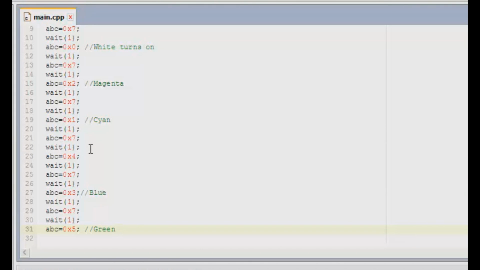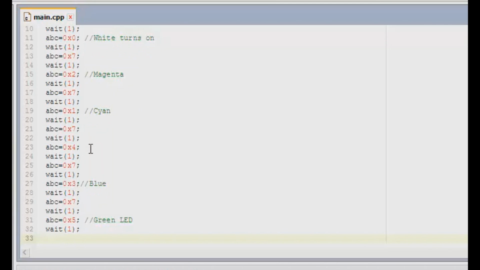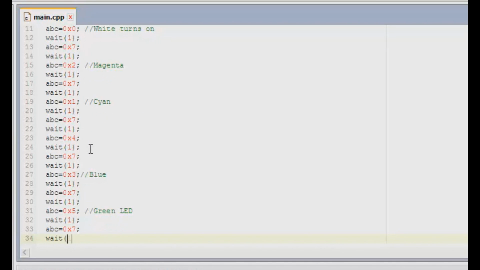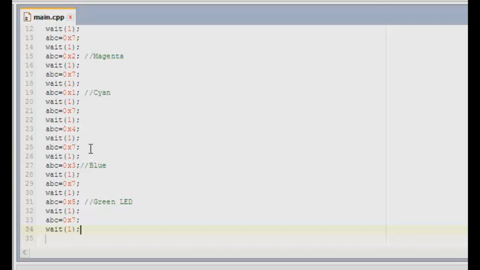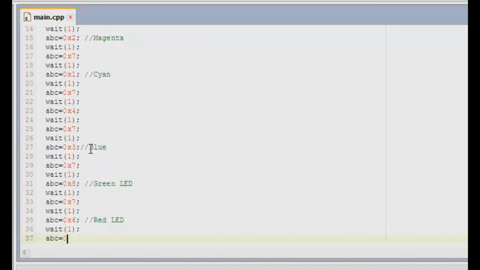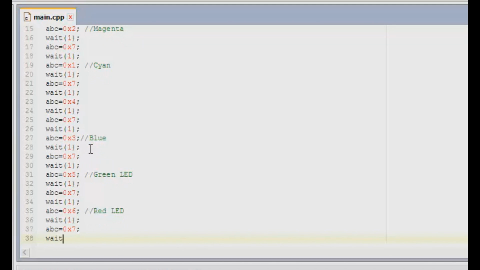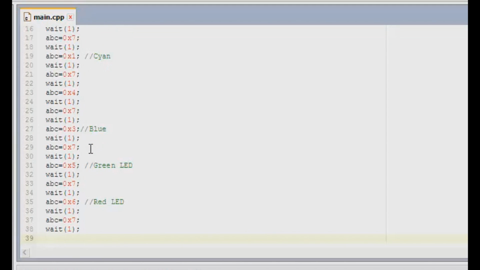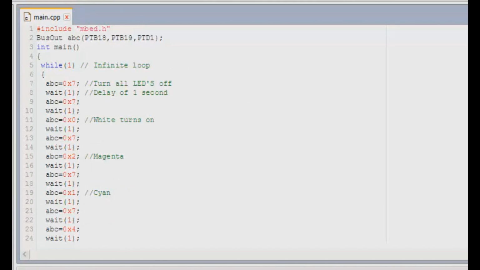Which is the value for green LED, and then wait for 1 second, and then ABC goes to off, which is 0 into 7, and then wait one, and then ABC goes into 0 into 6, which is red LED, and then it waits for 1 second, goes to off again into 0 into 7, and then waits for 1 second again. That's it. What else? Save. So this would be the entire program.